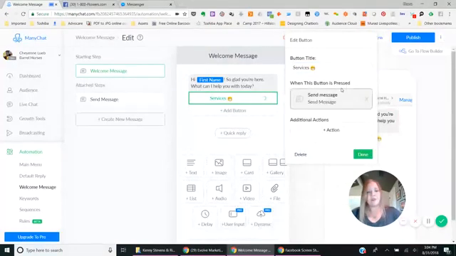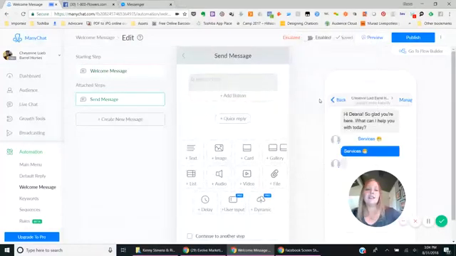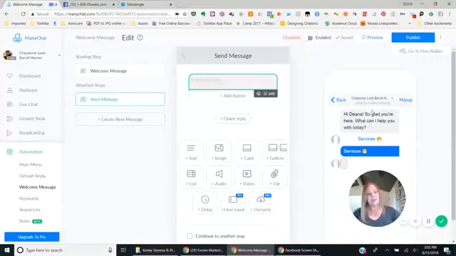So with this one, what you're going to do is send message, and then you're going to need to click on this to create the message that you want sent to them. So this over here is what it looks like. If someone clicks this, that's what pops up, and then this is the message you're typing right here.